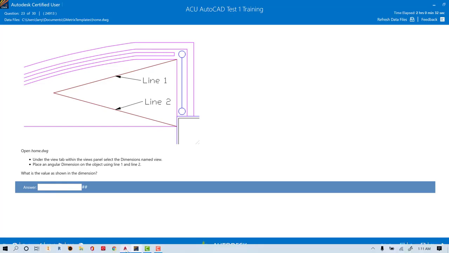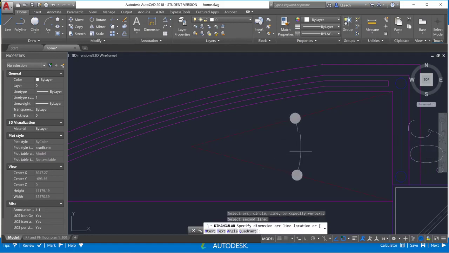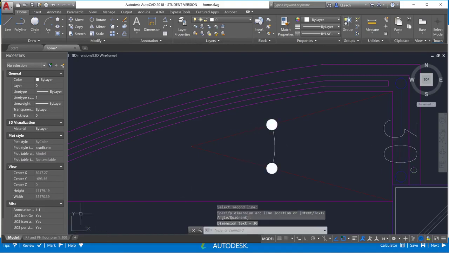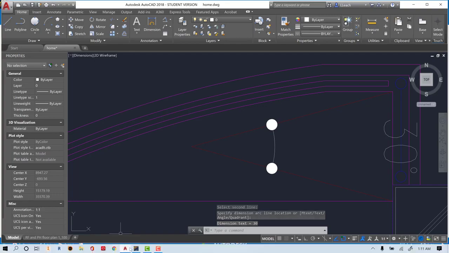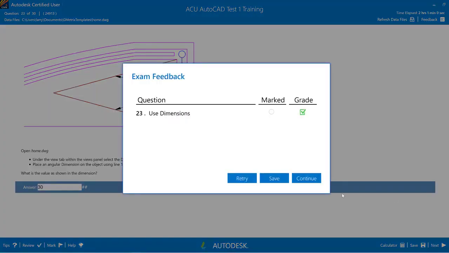So I'm going to go to my dimension here. My dimension, I'm going to click here, go to angular. I'm just going to select one of these lines, this one. And you can see it says 30 degrees over there. So I'm going to go back here. And here I'm just going to type in 30. And go to next. There we go.